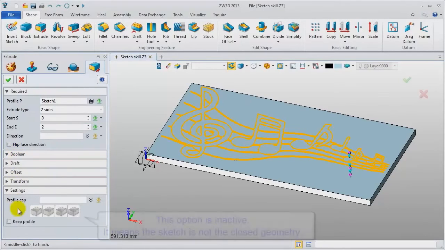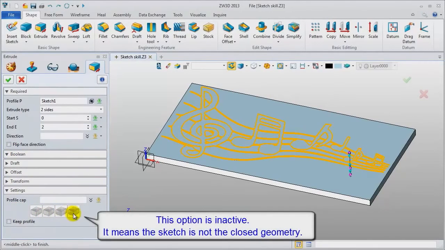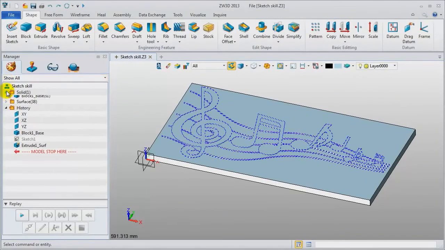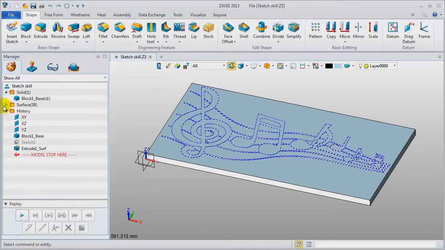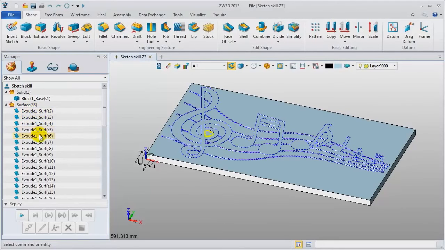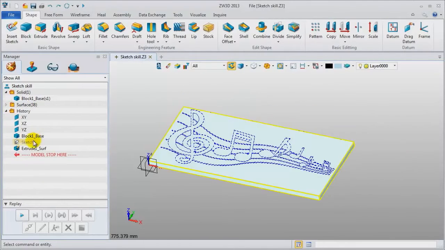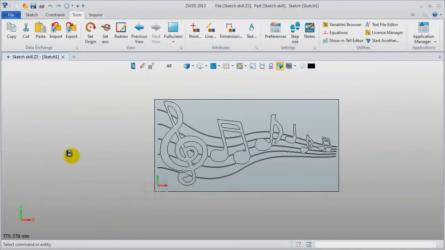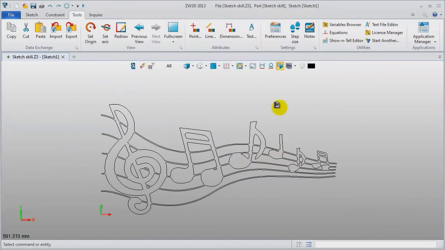When you scroll down, you can see on the command panel these settings are inactive. It means that this sketch is not closed geometry. Let's check the result. In History Manager, there are so many surfaces information, not solid geometry. Redefine the sketch to check what the problem is. Show target to see clearly.